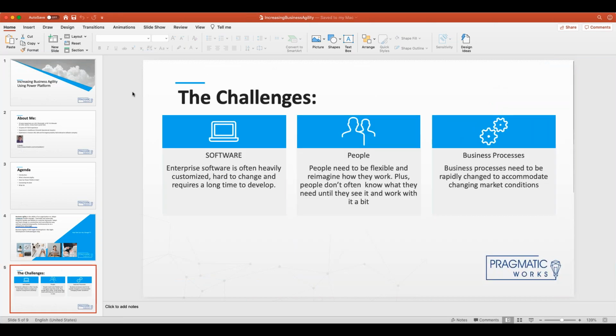So there's a couple of core challenges that stand in the way of a business really being truly agile. And one of those is software. Enterprise software is often heavily customized. It's hard to change, requires a long time to develop. There's a lot of places where you don't have access to the software source code or the resources to be able to make changes, even if you have the technological ability to do that. So software that's in place is certainly a challenge. People in place are a challenge because people need to be flexible and completely rethink how they do things. The bigger the organization, sometimes the harder that can be.